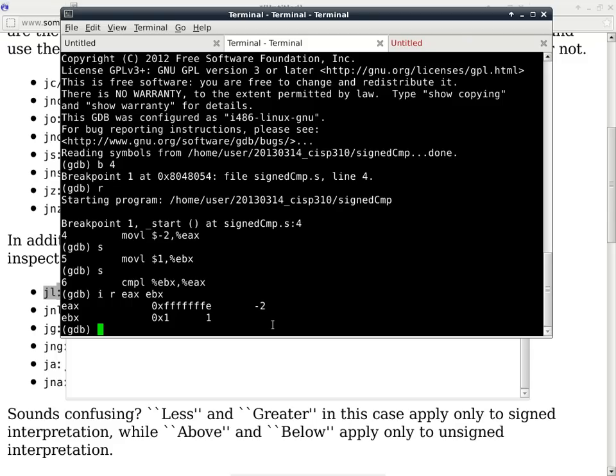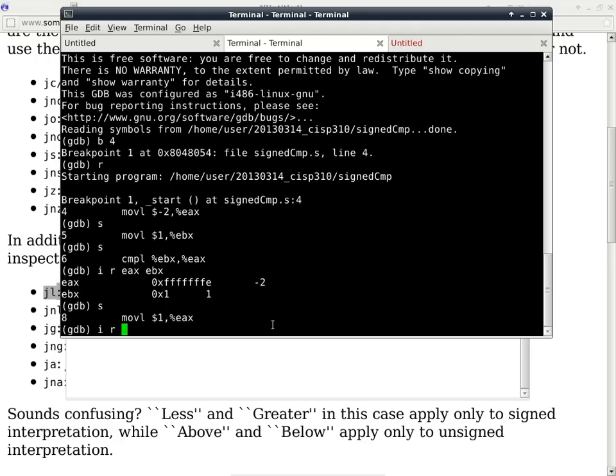Because in this case, we are subtracting 1 from FFFFFFFE, but since the borrow flag is seeing things from the unsigned perspective, FFFFFFFE is a really huge number. It's 4 billion something, right? We are only subtracting 1 from it. So the borrow should not be triggered. So that should be the only change from last time. We'll single step the compare instruction and then look at the flags.